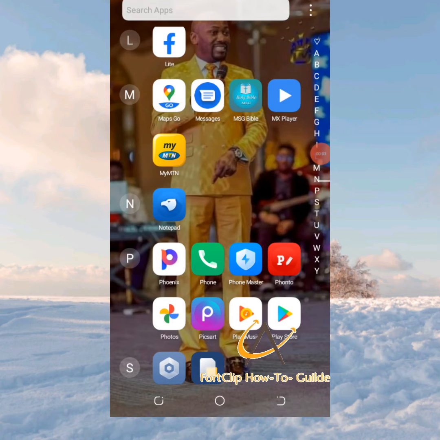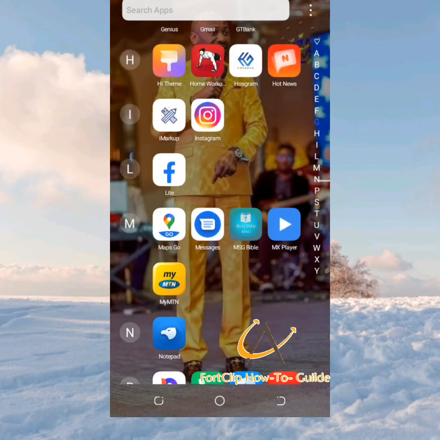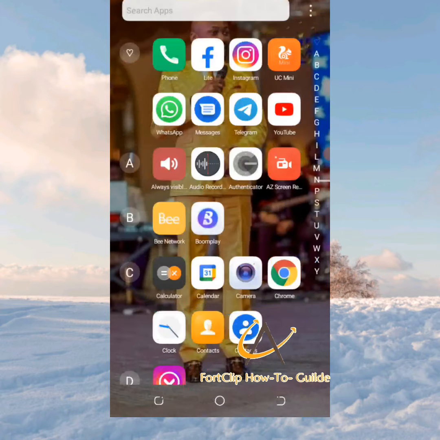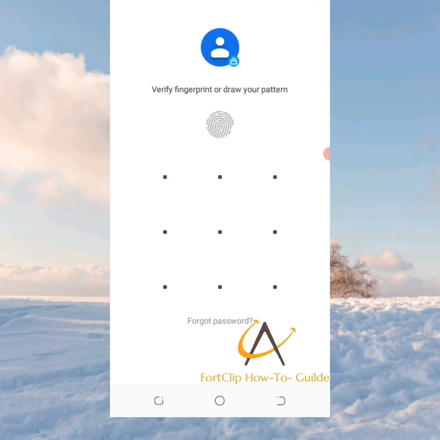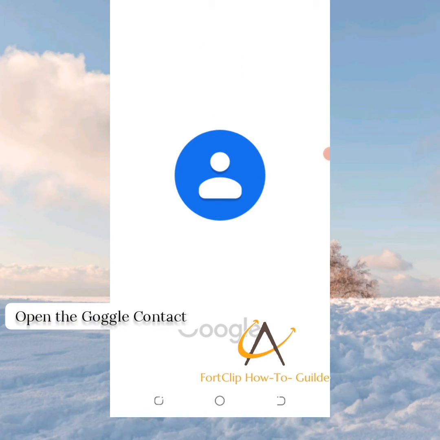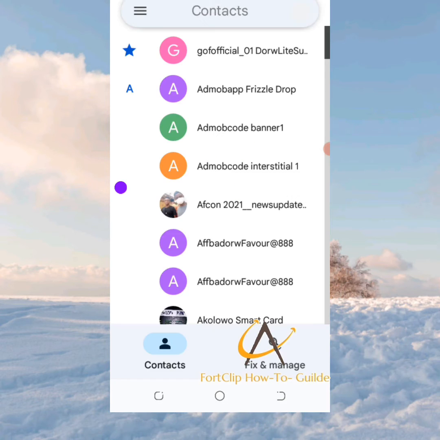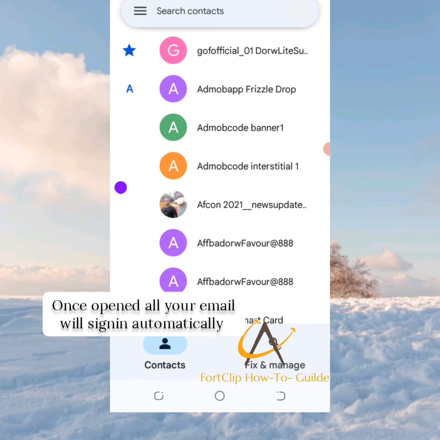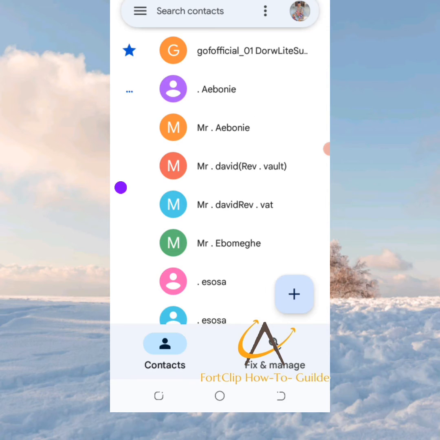After downloading it, you just open the app. Once you open the app, all your email accounts will automatically be registered inside directly. All your emails in your Gmail will automatically appear.